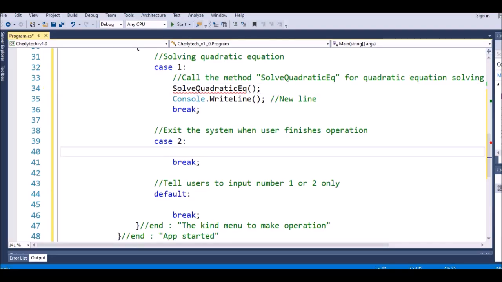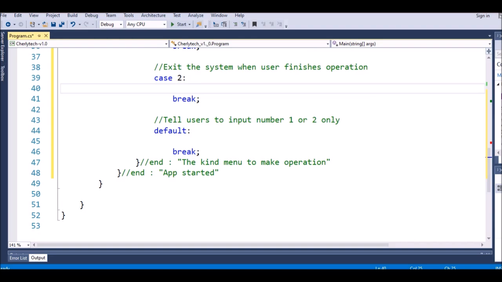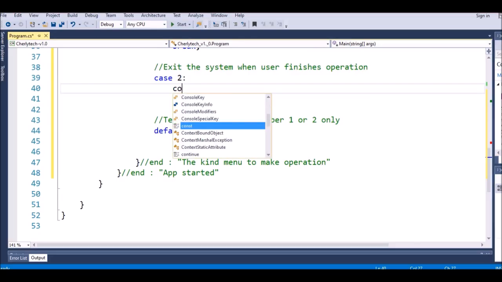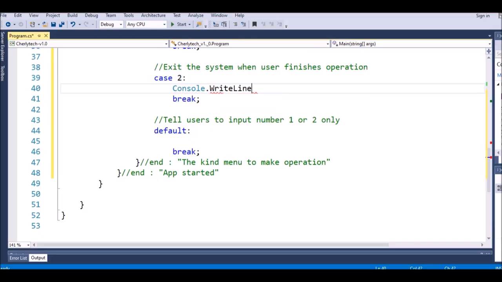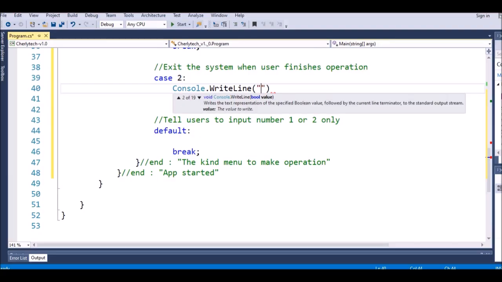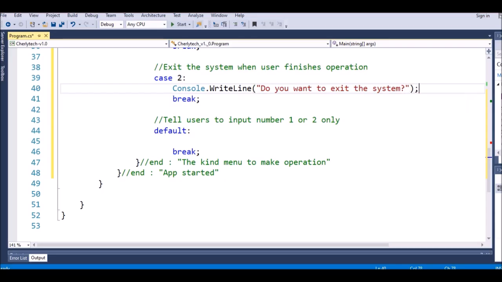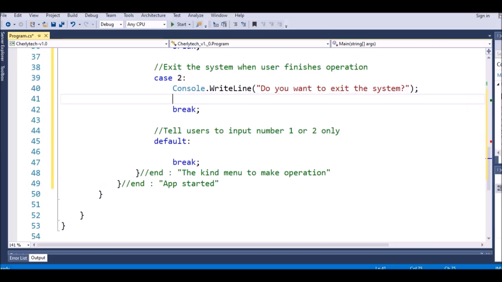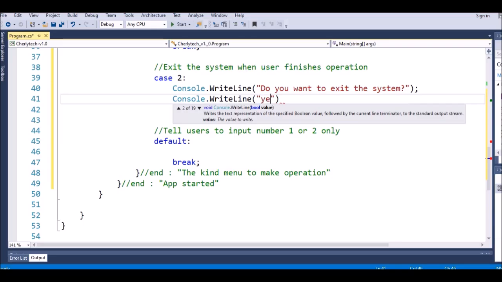But we go to the number 2, or case number 2, about the system. So when the user puts the number 2, it will go into case 2. So in that we will have the detail to ask the user, do you want to exit the system? For example, we confirm to the user whether you want to exit or not. So after that, we'll ask the user to put, for example, yes or no, like this, question mark.